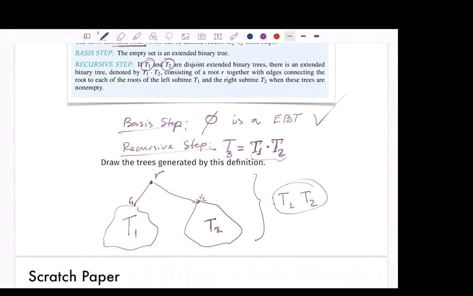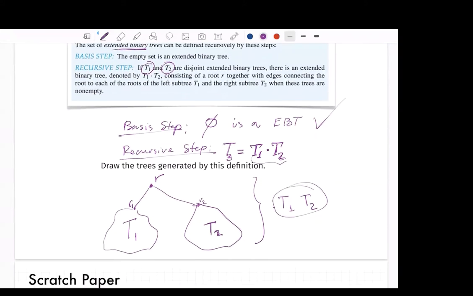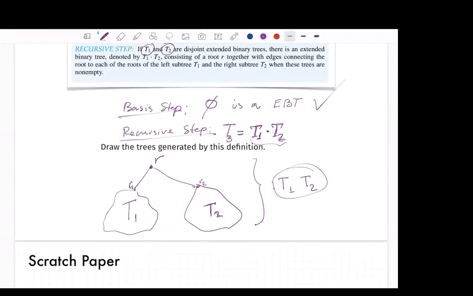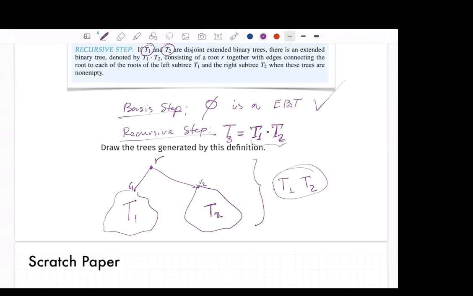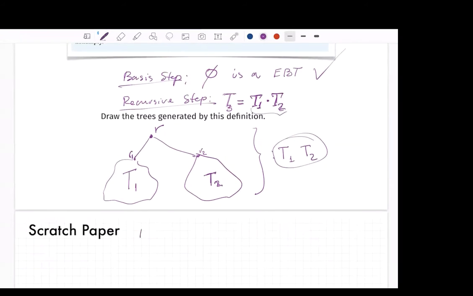Can you do an example with numbers? Numbers. Okay, so there are no numbers. So we'll draw these guys. Yes, we'll do an example right now. So on the basis step, it generates just nothing. It just tells me that I have nothing.